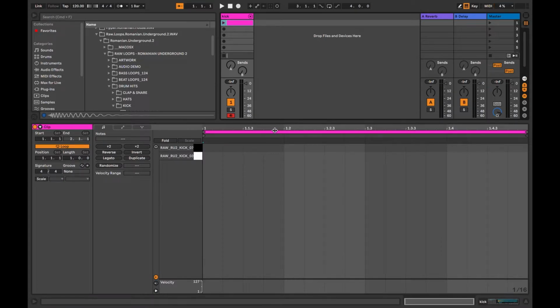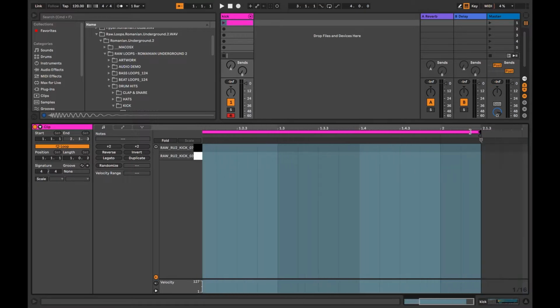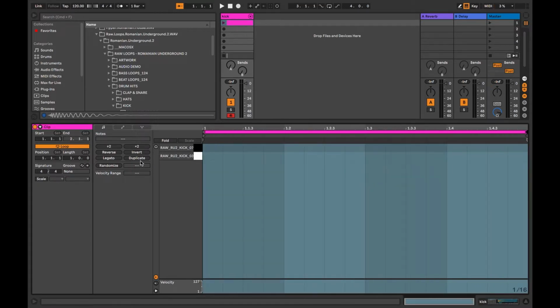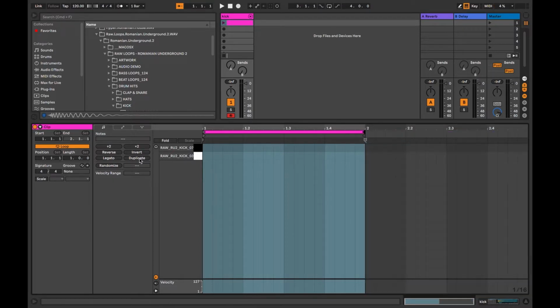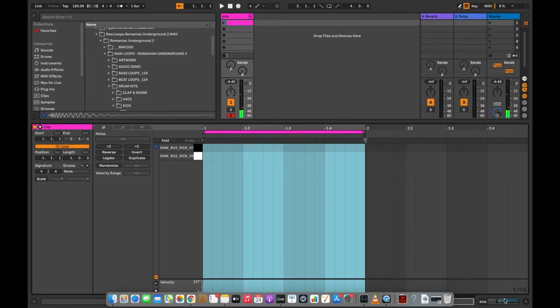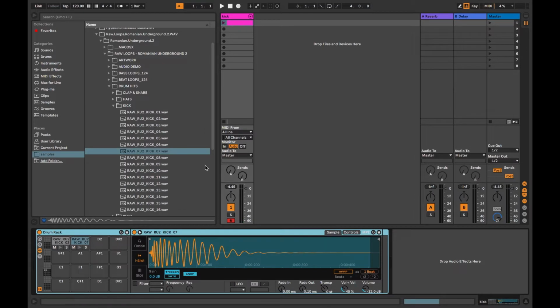Now all these are the steps inside the clip. You can resize the clip using these arrows at the end. And you can also duplicate the clip like that. To undo anything, Command Z. Now let's start creating this groove. If you hit these headphones over here, you'll be able to listen to the samples that you've loaded in. These samples are also located right here in the drum rack.